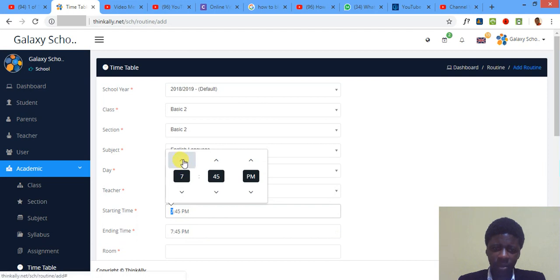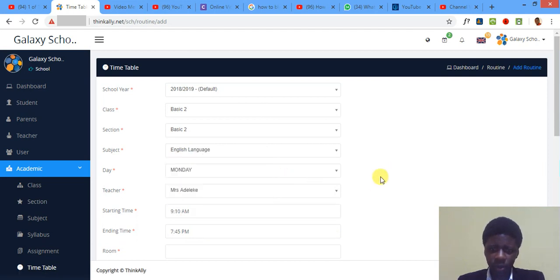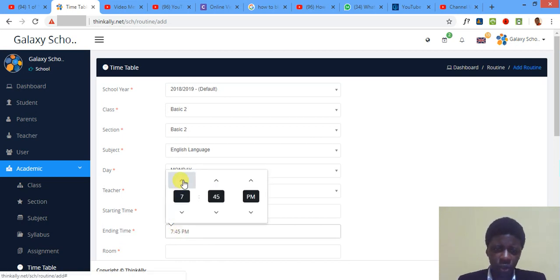Start time this time around will be 9:10 a.m. The start time for the second period will be the end time of the first period. Well, except there's a time lapse in between, maybe a break or something. It doesn't matter. Whatever you set is what ought to be represented on the timetable. 9:10 to 9:50, isn't that? For a 40 minutes period a.m.